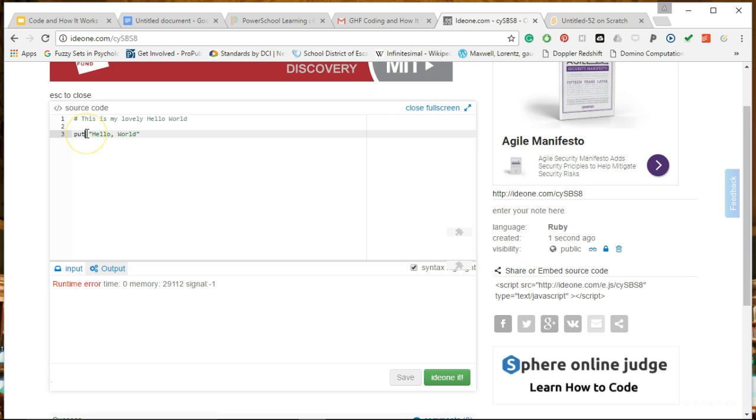Okay, but we're going to put the puts back. I'm going to IDE 1 it just to check and make sure it's running correctly. Success, hello world, very good. And I'm going to save it.